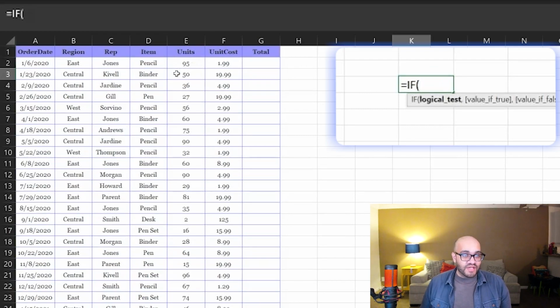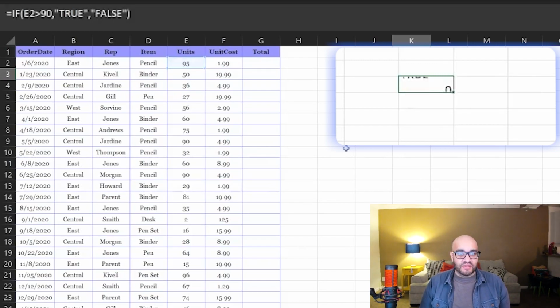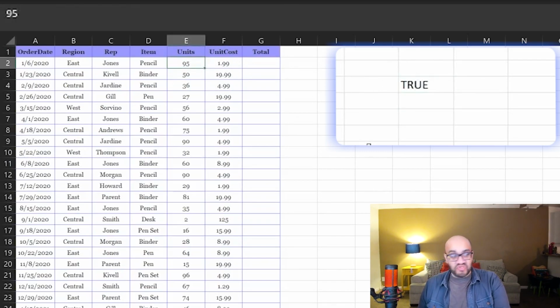So if E2 is greater than 90, comma, then we have to open a quotation when we're typing a string or a text value, then true, else we want to type in false, and then we close it. So cool thing about a formula, let's say if we change this value to an 85, all of a sudden this now becomes false, because remember the condition is if the value is greater than 90, it's true. If it's not, it's false.